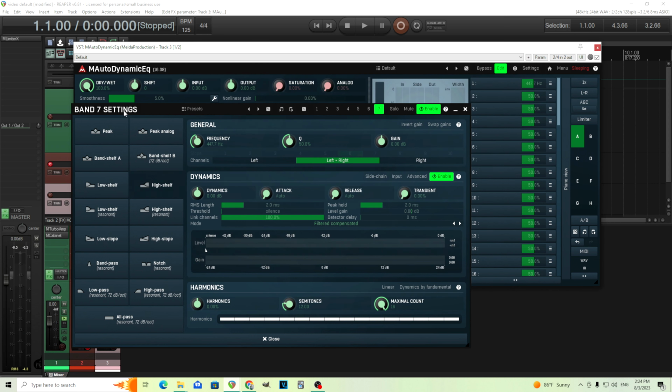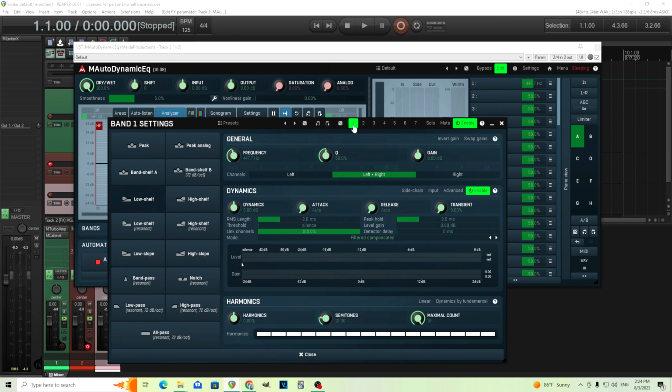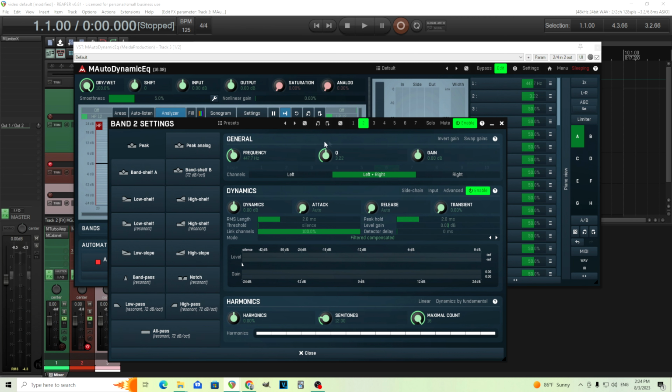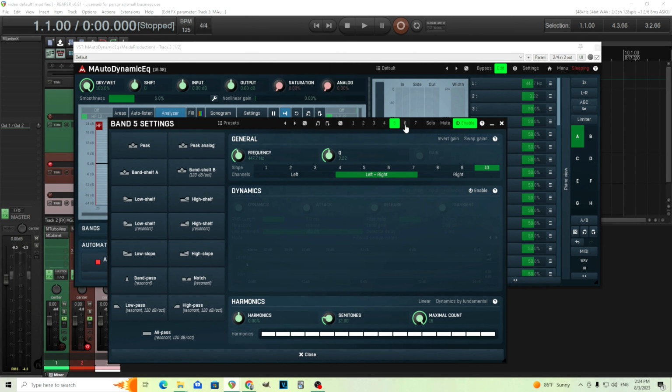Now what we want to do is we need to set up our all-pass filters. We're just going to go to 1. We don't need our dynamics, so we can turn that off. We're going to set this to all-pass, and we're going to set the slope to 10, like this. Now we're just going to copy this and paste it here over every single band, all the way to 7, like this.